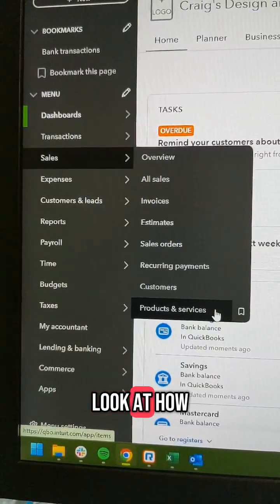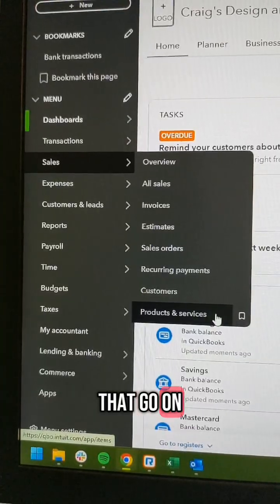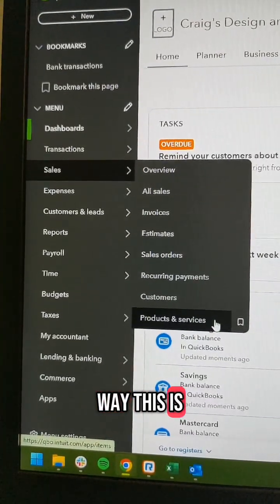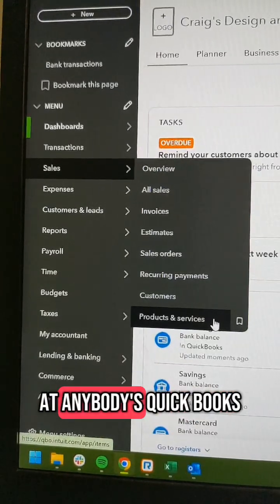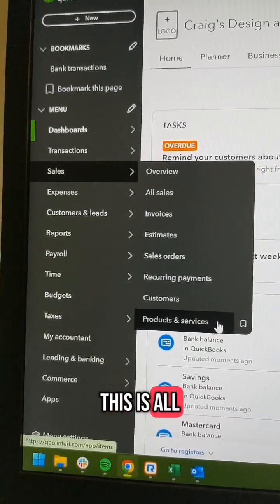We need to look at how your products and services that go on your invoices are set up. And by the way, this is the sample company. You're not looking at anybody's QuickBooks. This is all fake information.